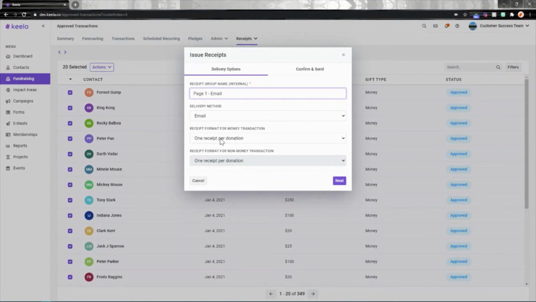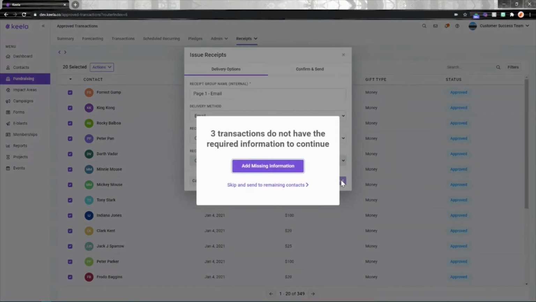Again, delivery method is email. I want cumulative receipt per donor, and I'm going to select next. Oh no, 3 transactions do not have the required information to continue. So I've got 2 options here. I can look at these transactions, see what information is missing and potentially update it, or I can just skip these and send to the remaining contacts.